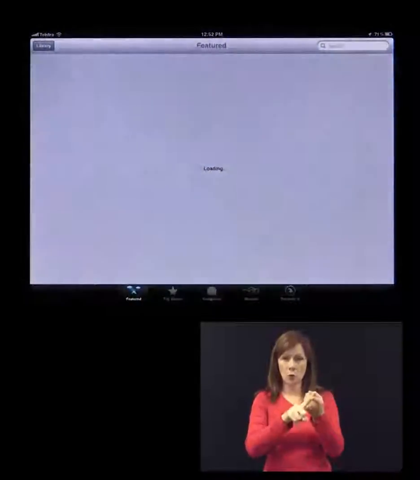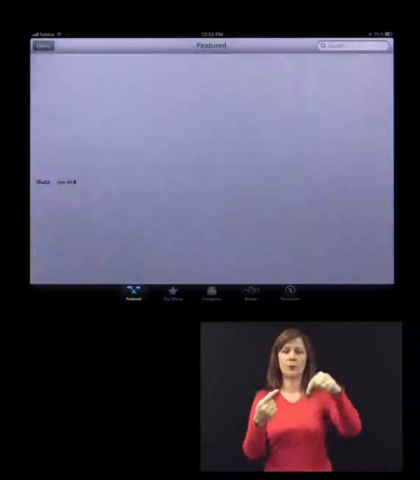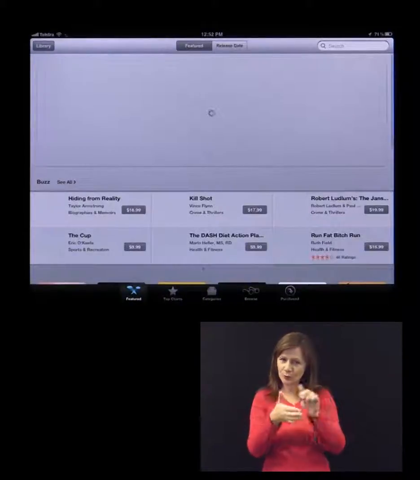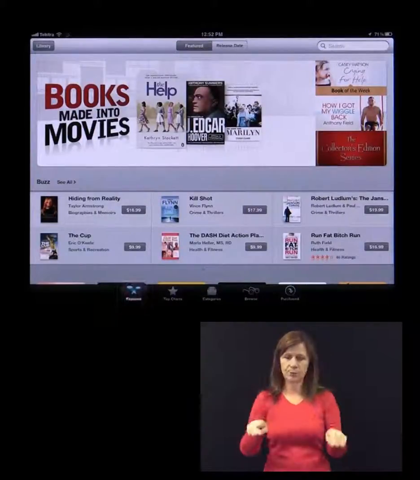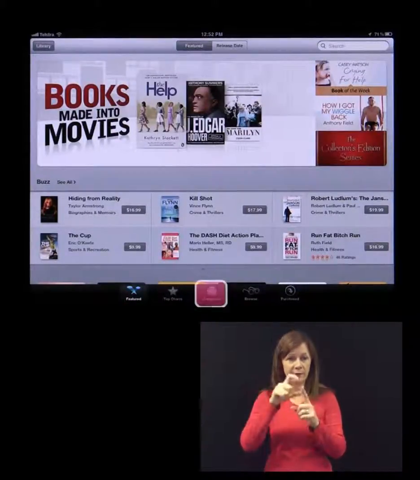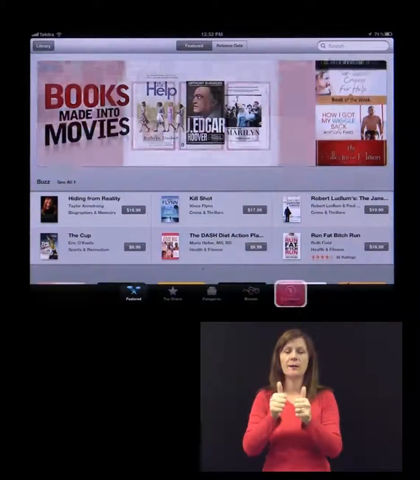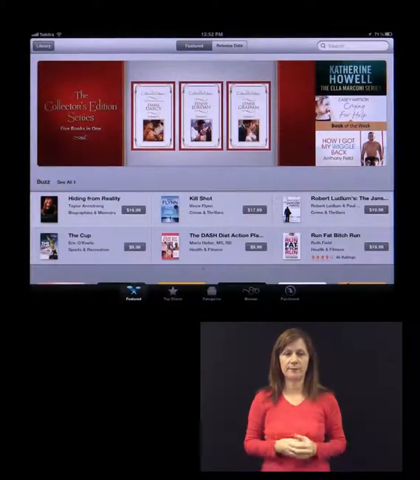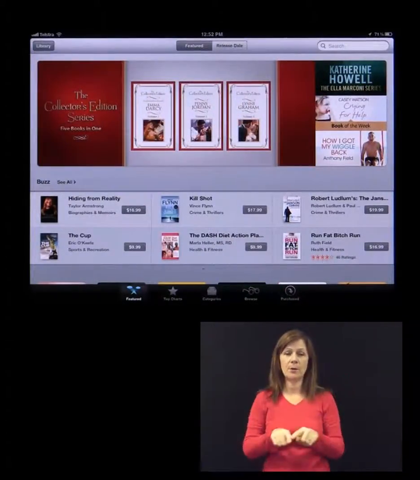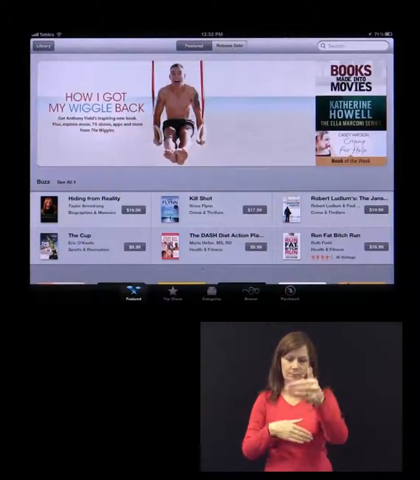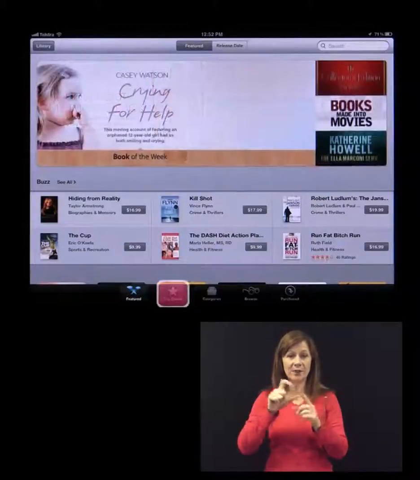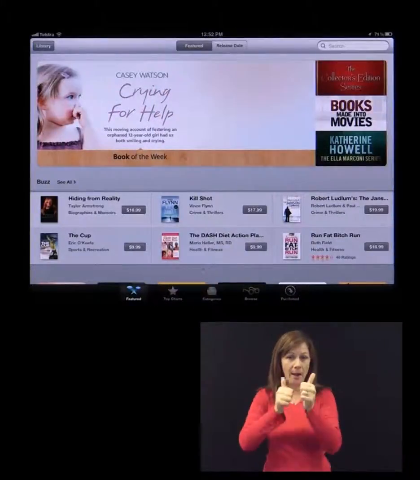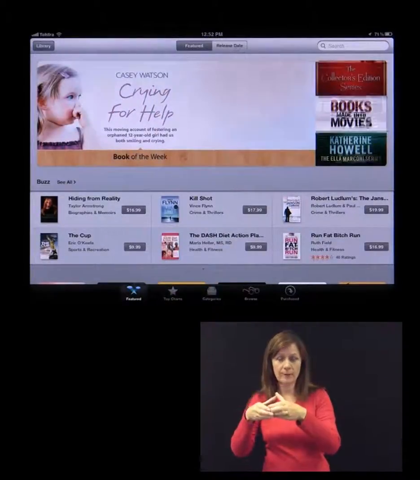Your screen will spin and you will be presented with a view much like both the app and iTunes music stores. Similar to those stores, you have Featured, Top Charts, Categories, Browse, and Purchased. The layout of the iBooks store is similar to both the App Store and iTunes music stores, so I won't go through it in great detail. Featured, Top Charts, and Categories operate the same as their app and music counterparts.